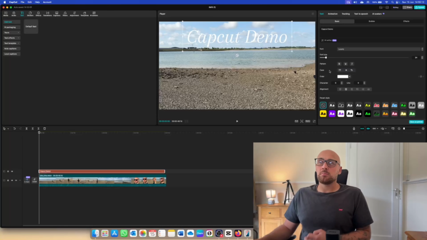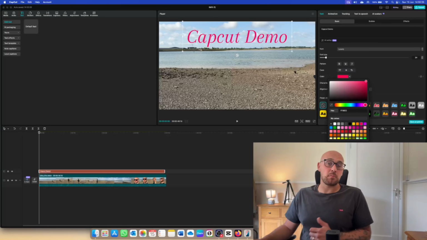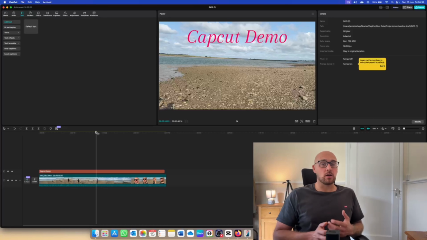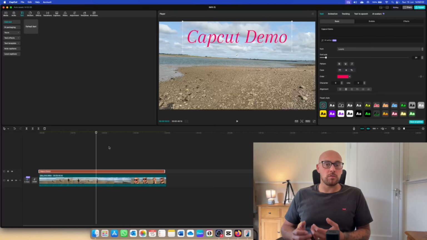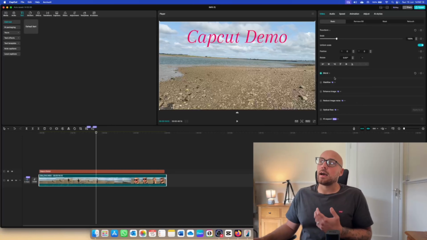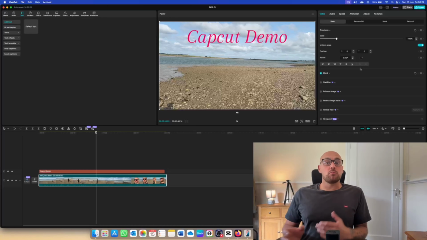That looks good to me, but I might want to change the colour so it stands out slightly. So I'm going to click into here, choose the colour that I want. Okay, I'm happy with that. Feel free to have a play around with these text options. Now that we've got two layers on the timeline, if you want to edit one or the other, you're going to have to select that layer before you edit it. So we've got the text layer selected at the moment, but if you want to edit the video layer, just click on that and the options change. Now I'm going to demonstrate audio, adding audio and removing audio.